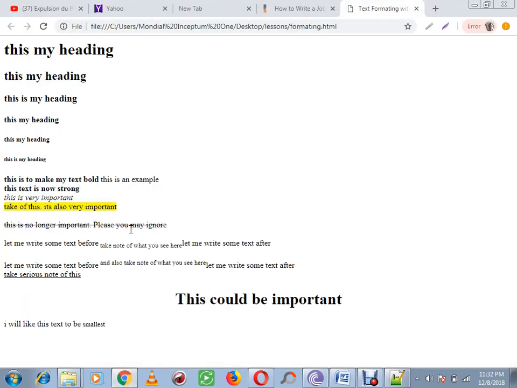Now I've added the BR. What do we get here? It even goes further away from this. So this smaller text even goes further away from this, could be important.